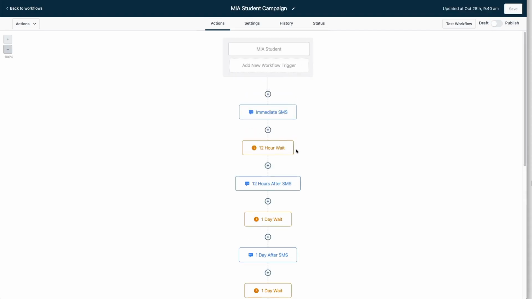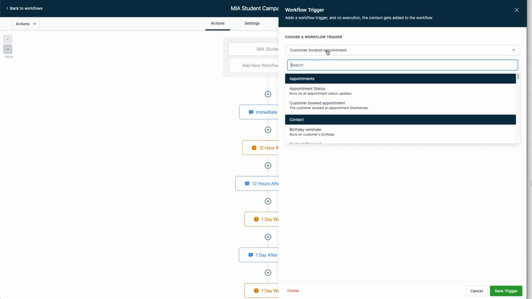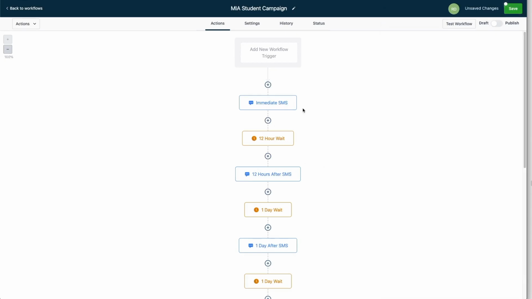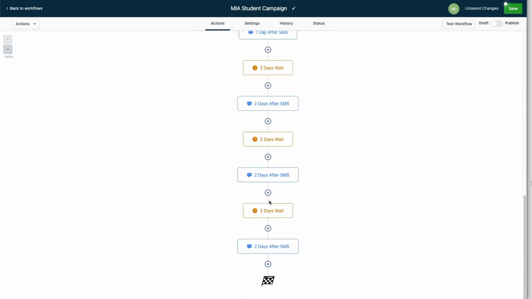So this is a campaign that you can add a student into manually, okay? And so this is like customer books an appointment. No, I want to delete this. I don't want that to be in here. Delete. Okay, cool. So this is going to be a student campaign that you can add. And let's say, for example, a student ghosts you or something like that. You haven't been able to get contact with them. This is an entire sequence that is almost over a week long.